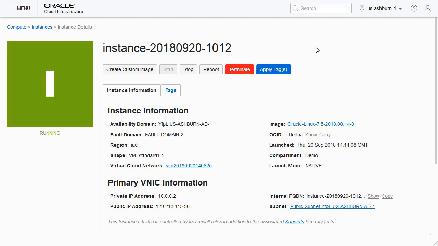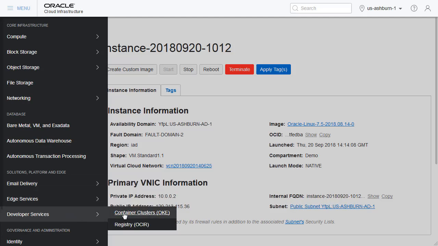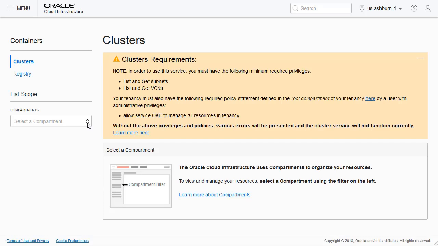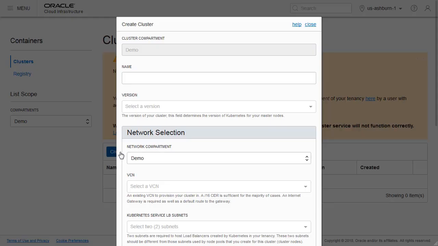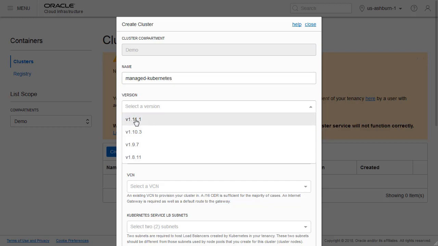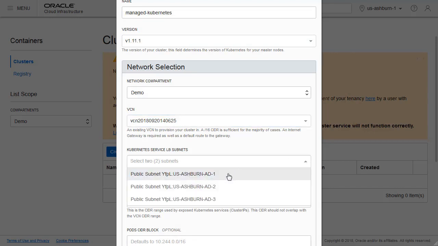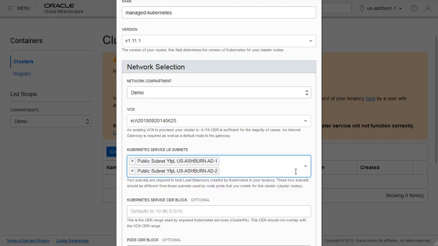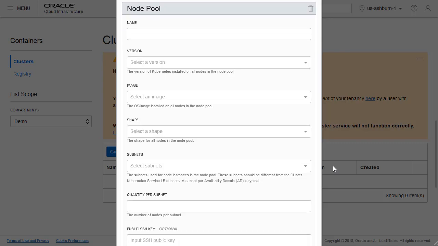Once signed in as cluster admin, we're going to navigate using the menu, Developer Services, Container Clusters, OKE. Again, we're going to do all of our creation in the demo compartment, so let's select that and click Create Cluster. Here we're going to enter in the following information: the name, the Kubernetes version, we're going to select our VCN that we created earlier, we're going to select the desired subnets of AD1 and AD2, and we're going to add a node pool.